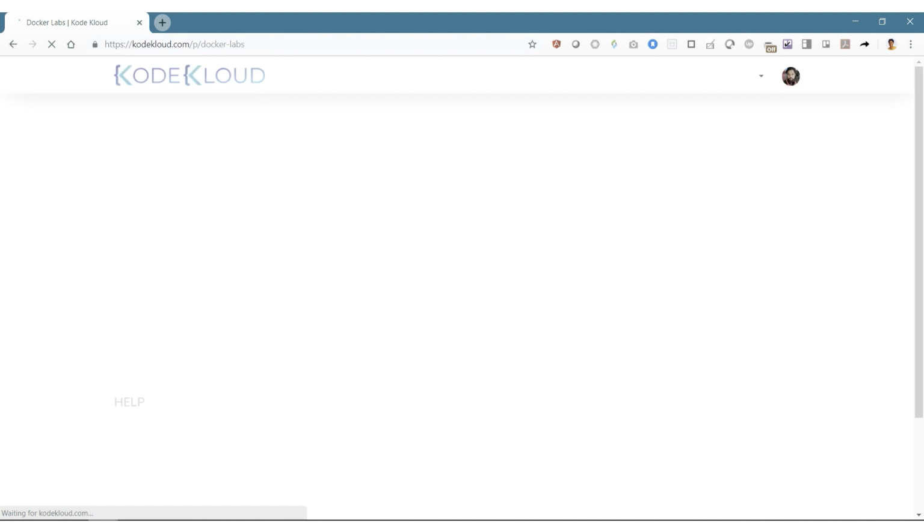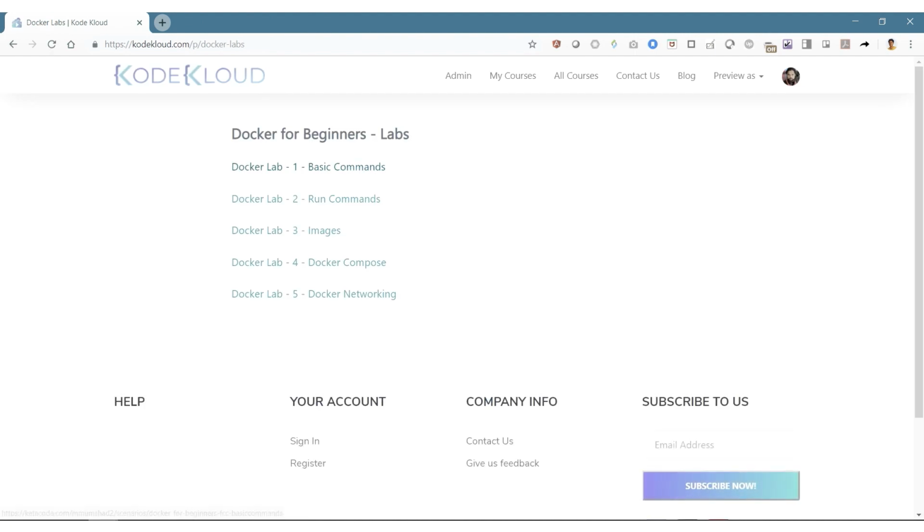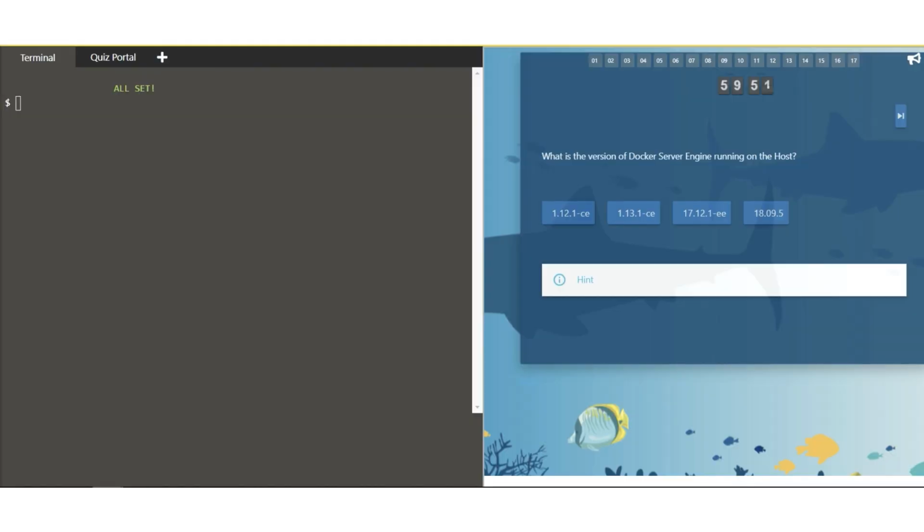Once you're on this page, use the links given there to access the labs associated to your lecture. Each lecture has its own lab, so remember to choose the right lab for your lecture. The labs open up right in your browser. I would recommend to use Google Chrome while working with the labs. The interface consists of two parts, a terminal on the left and a quiz portal on the right.